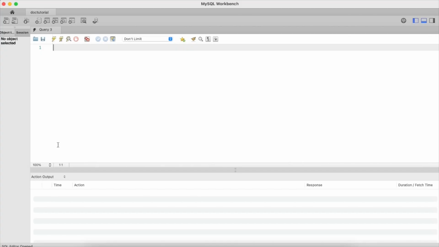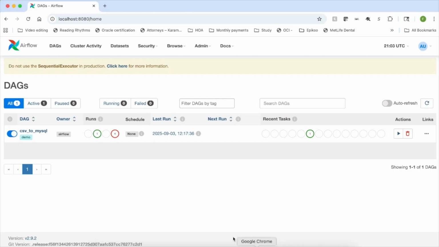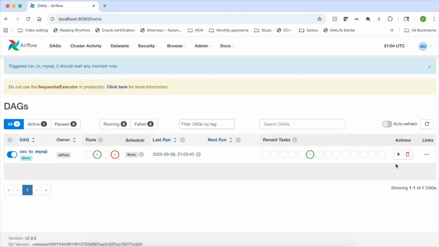Let me check if I am able to connect to the database. Use test DB. I am able to connect to the database successfully. Now let me go to Airflow UI and trigger the DAG manually. Here is my DAG CSV to MySQL. Let me trigger. We see that the DAG has succeeded. Let me go to activity.